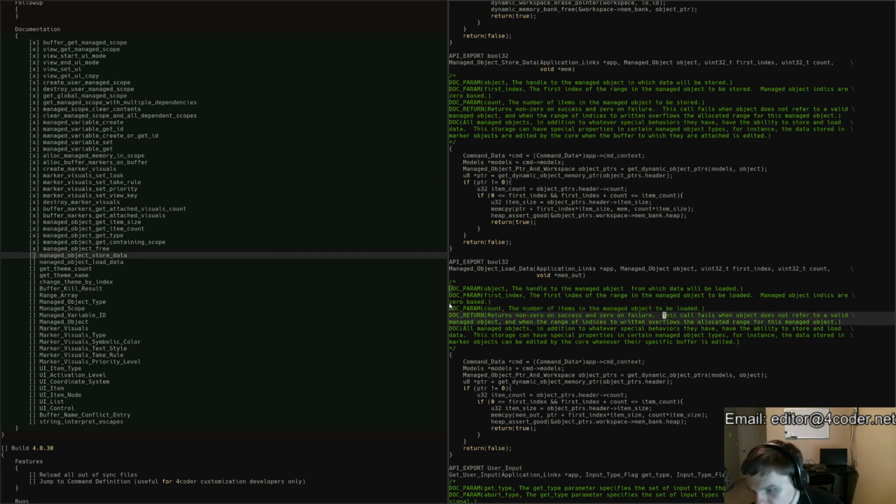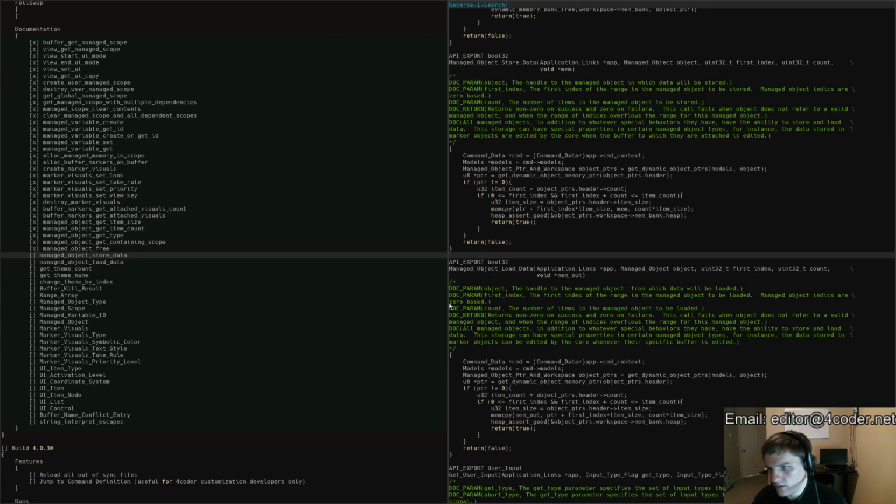Returns non-zero on success and 0 on failure. This call fails when object does not refer to a valid managed object and when the range of indices to be written overflows the maximum range of this.